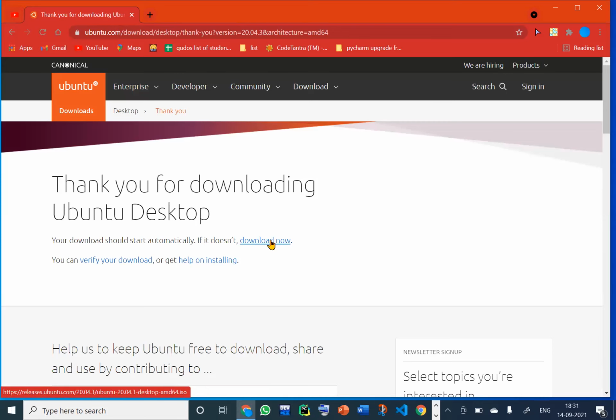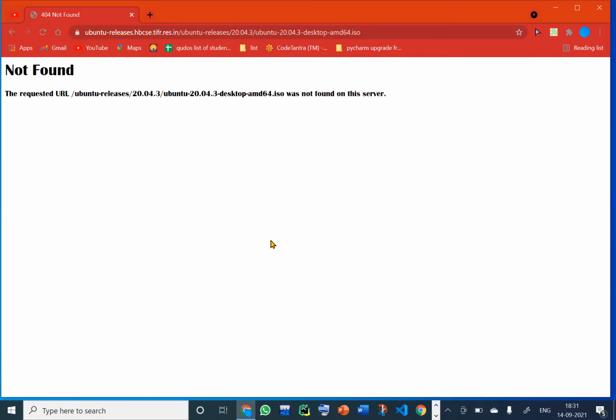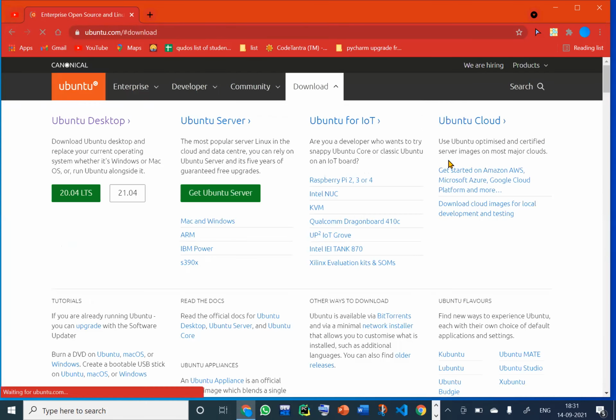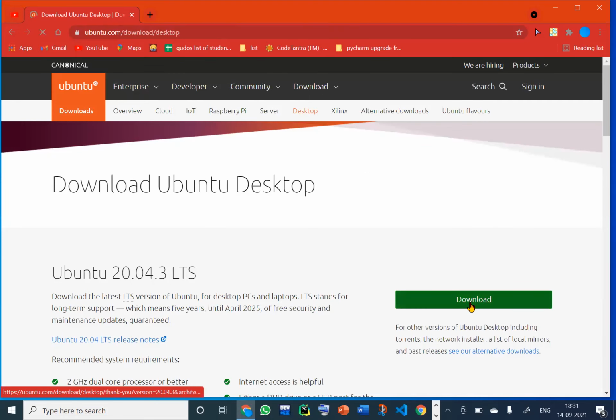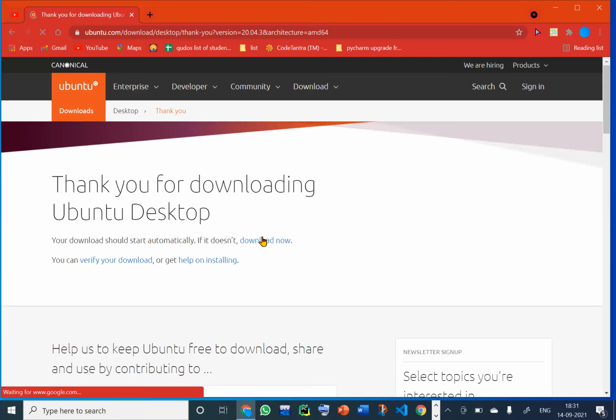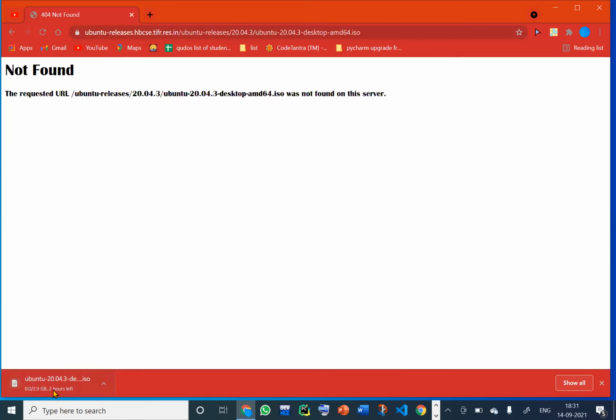If your download is not starting immediately, it is a server error. But when you click on desktop download, your download should start immediately. Okay, look at it now. But I already have it on my system, so I'm going to cancel it.